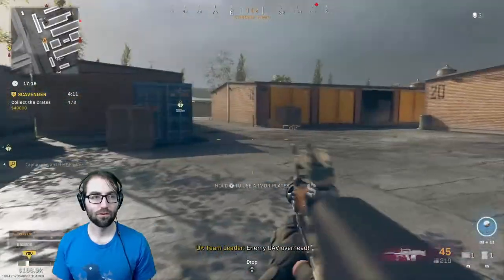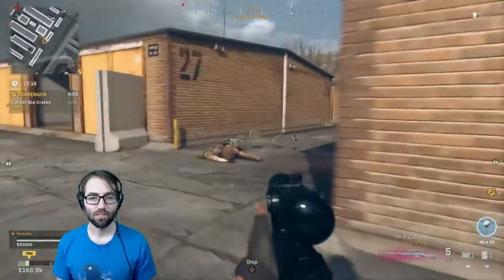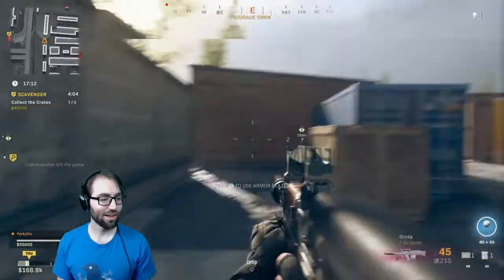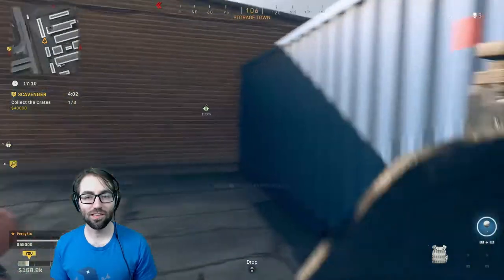Enemy UAV overhead. Sneaky, sneaky, quick check. Good. Putting on the plate.